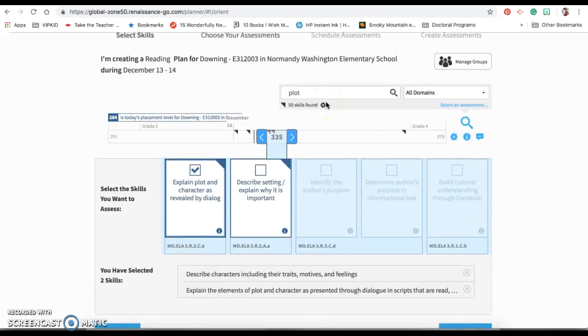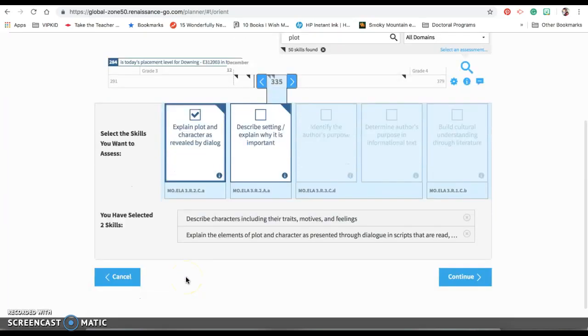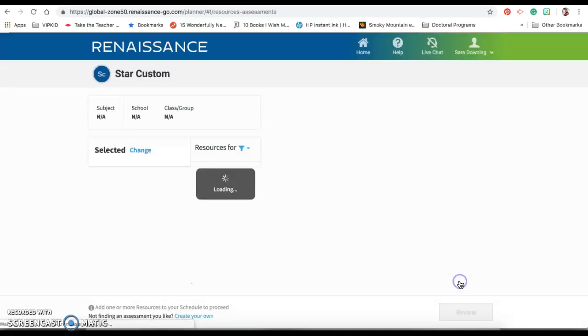I don't have my list of standards in front of me, but if I did, I could potentially type in the actual standard that I'm looking for, like you can see at the bottom of the skills. But I'm going to move forward and I'm going to click continue.